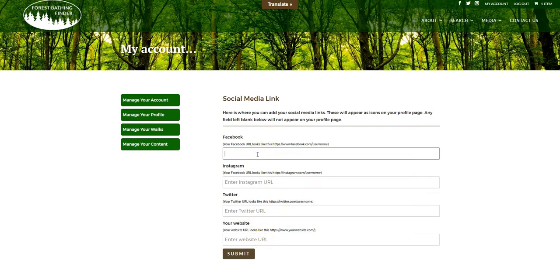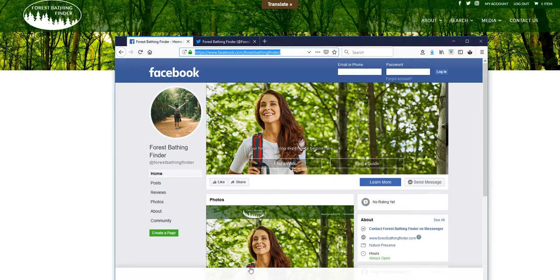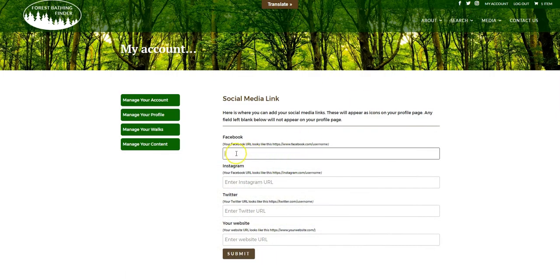Let's go ahead and add a Facebook link. The best way to get your Facebook link is to go to your Facebook page. In the address bar at the top of your browser, you can select the address, right-click and copy, or command-click and copy if you're on a Mac. And now I can paste that directly into the box. And I can do the same thing with any of these social networks. If I have a website, I can put my website address in this box.